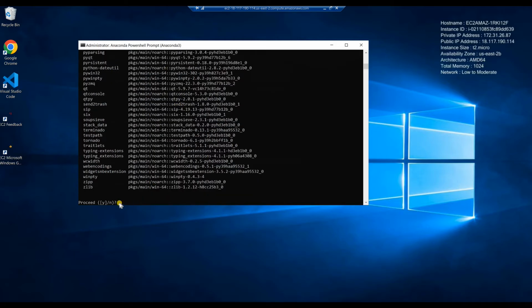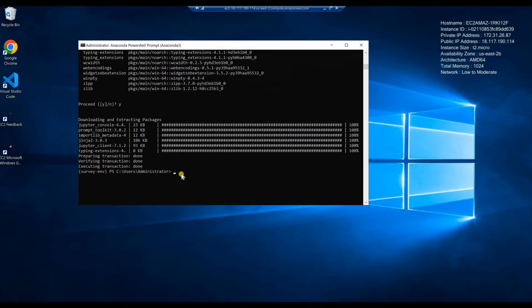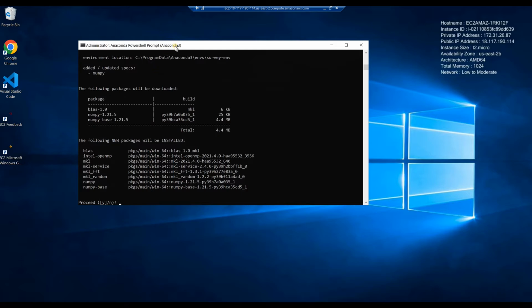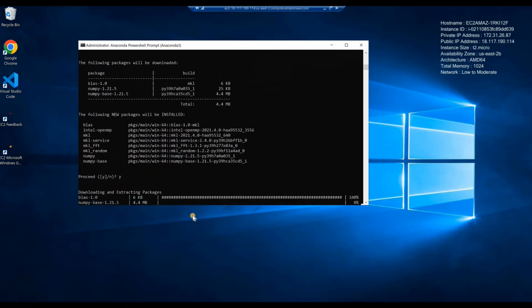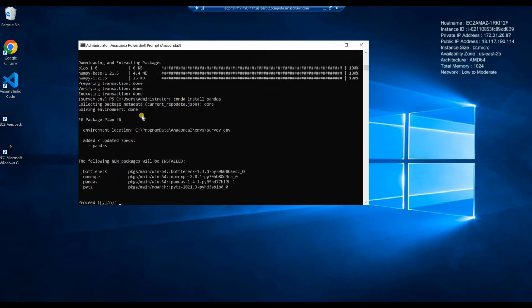When prompted for permission to install packages and proceed, key in Y and hit enter. Install the NumPy package. Key in conda install numpy and hit enter. Again, key in Y and hit enter. Install the Pandas package. Key in conda install pandas and hit enter. Again, key in Y and hit enter.